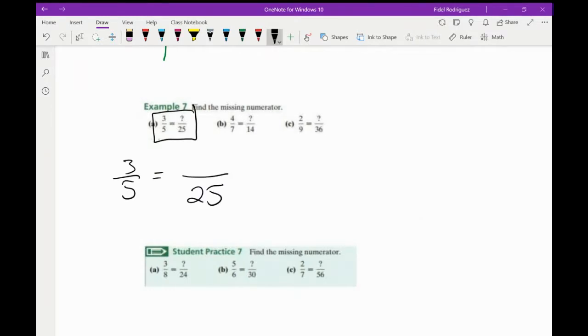So the idea here, y'all, is I'm going to do a little stare and compare. I'm going to look at this number right here, 5, and I'm going to look at 25. And I'm going to ask myself, what did I have to multiply 5 by to get 25? Oh, well, I had to multiply it by 5. And the idea is if I do it to the bottom, I'm going to do the same thing to the top. So 5 times 3 is going to give me 15. Okay, and there's my missing numerator.